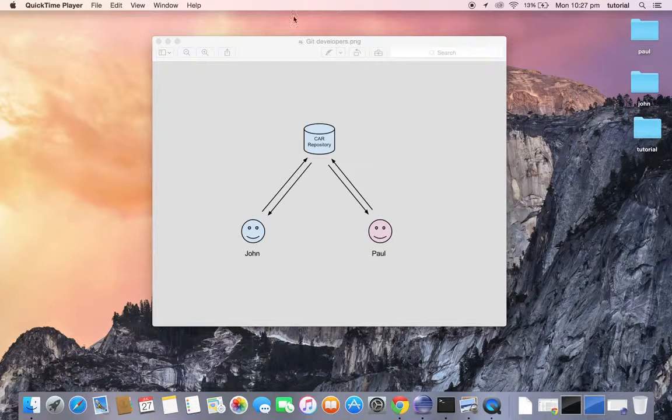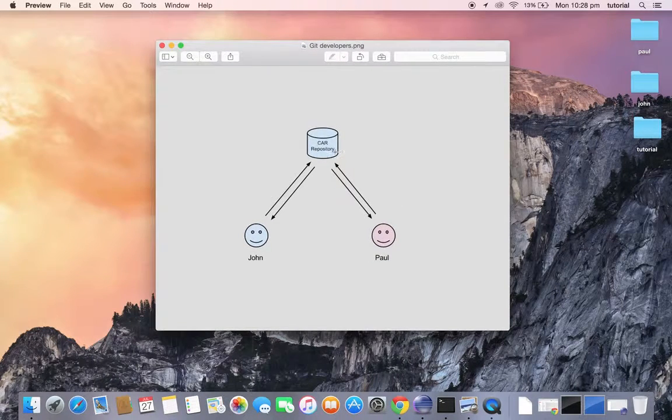So this picture is showing the two developers, John and Paul. They are both working on the same project and both pushing to the same repository. That's how we will try to create a conflict, and then we'll go through how to fix that conflict. So let's get into it.